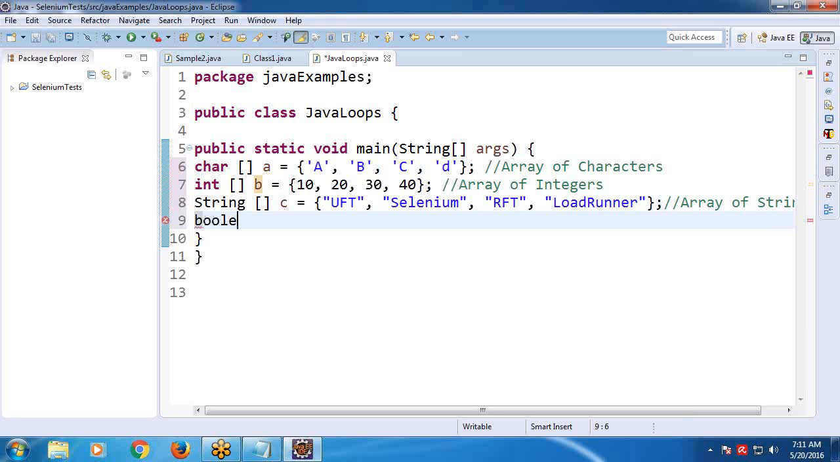Next, boolean. Boolean square brackets d equal to open curly braces. Tell me, Madhavi, what are the Boolean values? Only two types of values, true or false. Suppose true, true, false, true, like this. Don't use double quotes for true or false. They are reserved words, not strings. This is an array of Boolean values, an array of logical values.